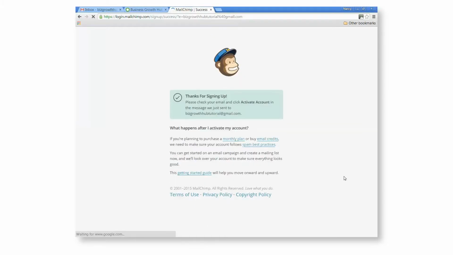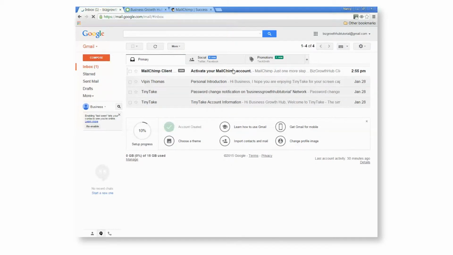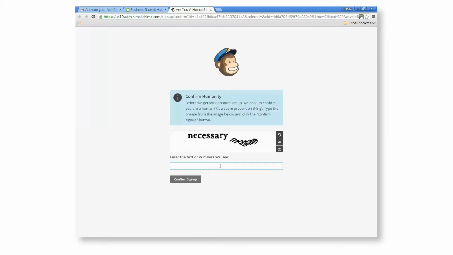Okay, so if you could just head over to your email, you need to activate your account. Hit the big blue button, and Mailchimp will reopen in a new tab. Great, you need to confirm you're human, so enter the code in the box above. And hit confirm sign up.